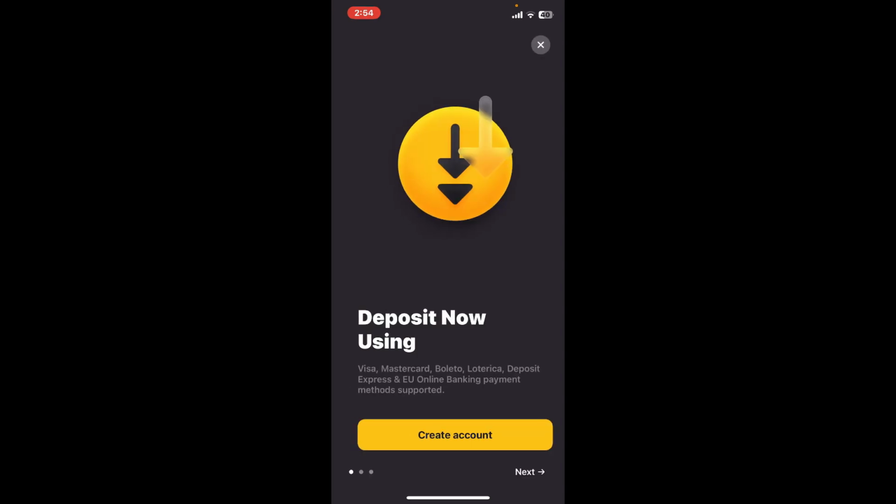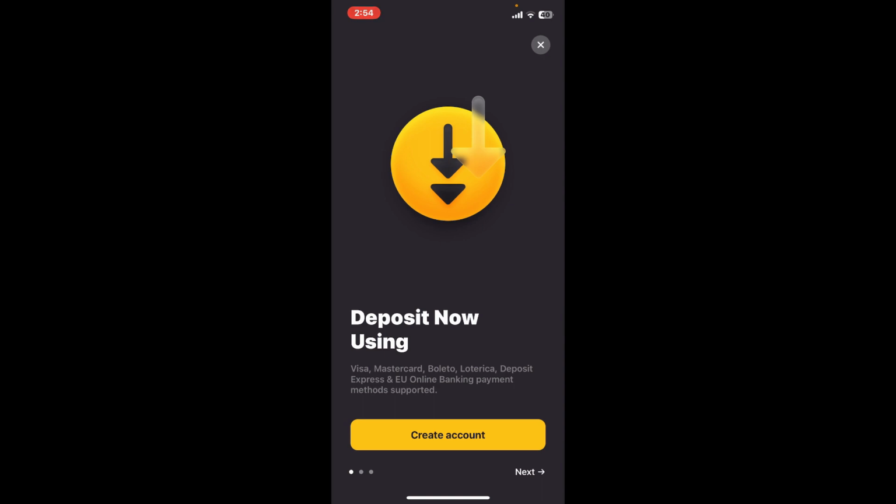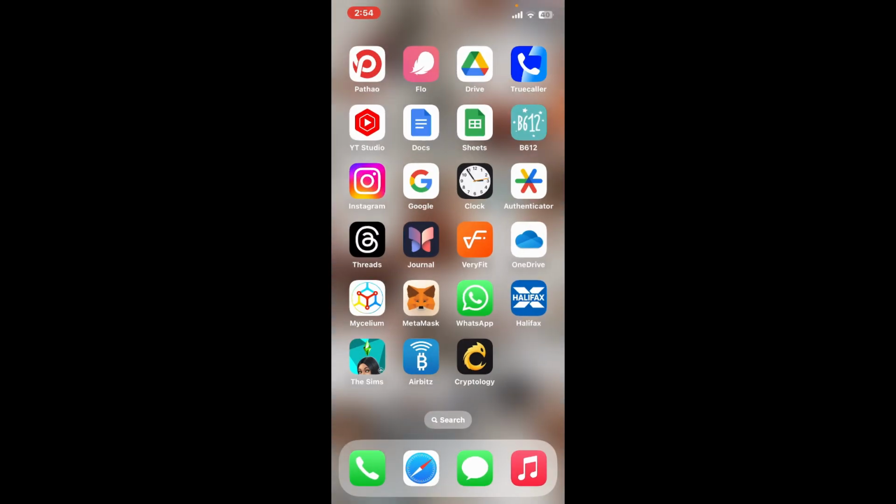And there you have successfully downloaded Cryptology wallet on your iPhone. You can now start creating a wallet and get started with Cryptology. That is how it's easily done.